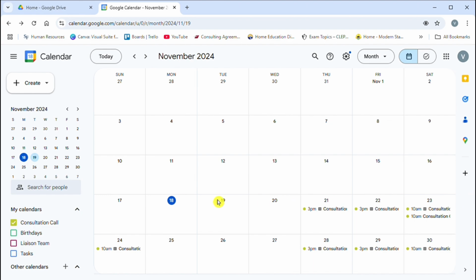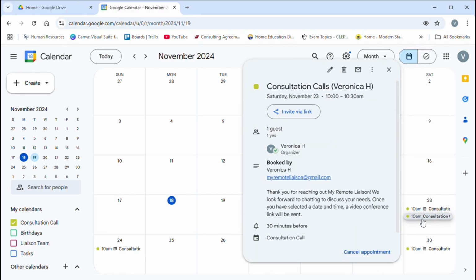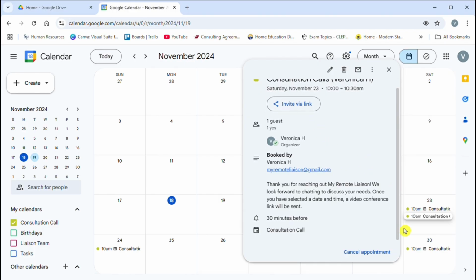You can also look at the overview, so whichever calendars you have checked on the left, where I have consultation call, only those calendars will show. So if I had the liaison team checked as well, I would show that. And then if you click on the actual time or the link, it'll allow you to either open the booking page again or send an invite via link. So you can send that, and then this shows if someone booked it, which is very helpful, and of course it blocks out that time.